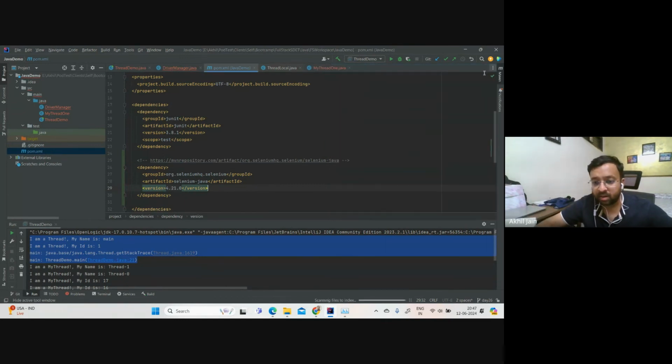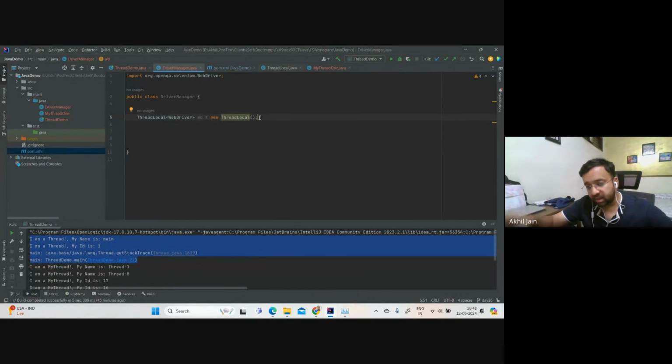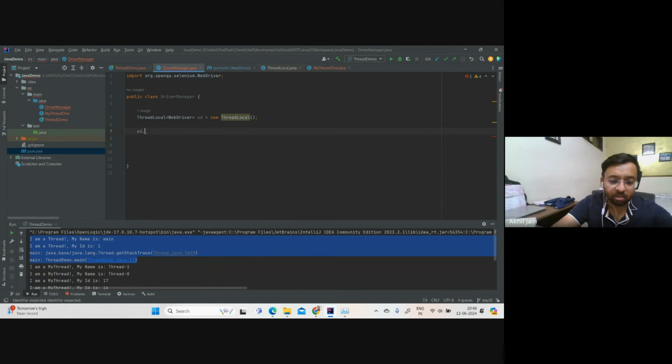Fine. Let's close this. Let's go to driver, Maven update. I think it has worked. Let me just say yes to that sync thing. It did the Maven update. Now ThreadLocal this. Now if I go and do WD, oh, why is it not giving me these methods? Just a second.